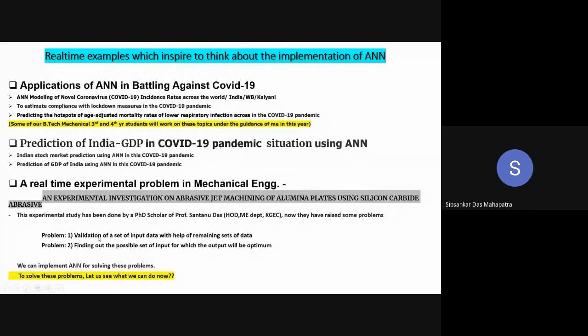Problem 1 was the validation of a set of input data with the help of the remaining sets of data. Suppose they have taken 16 sets of data, then when I apply the ANN, I have to validate whether the result is very close to that data, yes or no. The second problem was finding the possible set of inputs for which the output will be optimum. I will come to what the inputs and outputs are.